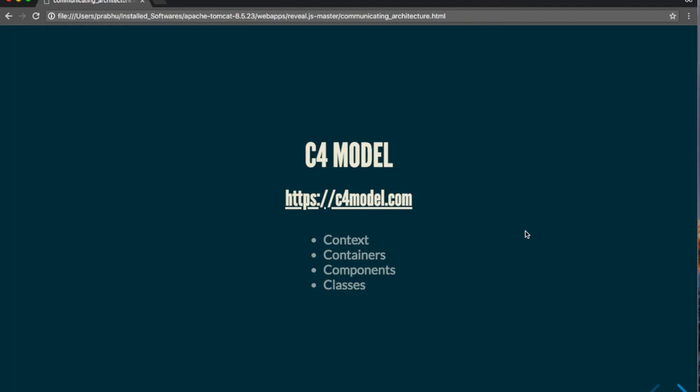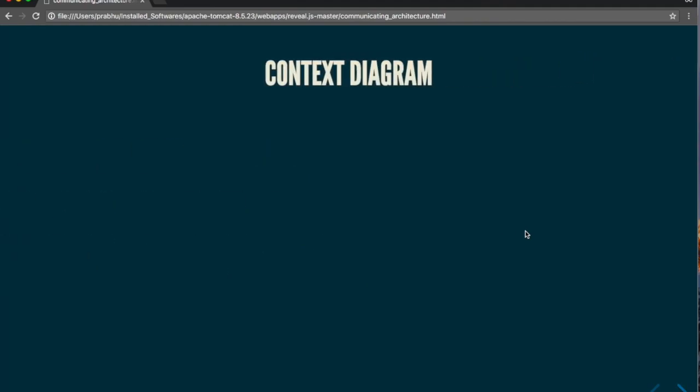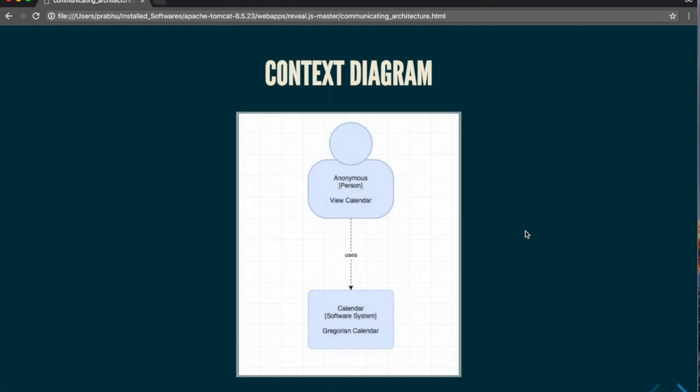Let's understand this with an example. Say I want to build a web application that users can use to view the time and date and the calendar of various time zones and cities, etc. You want to represent this architecture somehow. So let's take up this context diagram. Here is what we have. This is a fairly high level abstraction of the whole problem. We have the user, who is an anonymous user, trying to access the entire system which displays the Gregorian calendar.